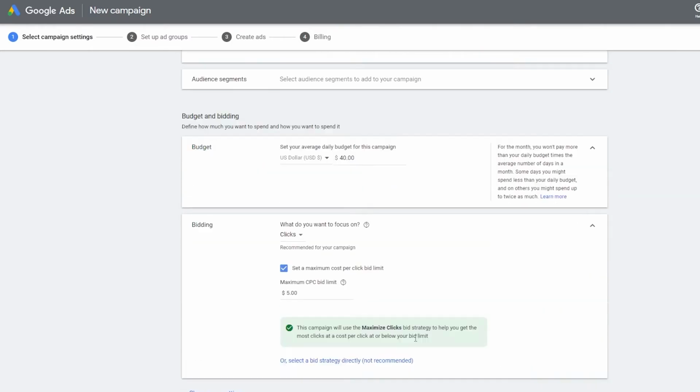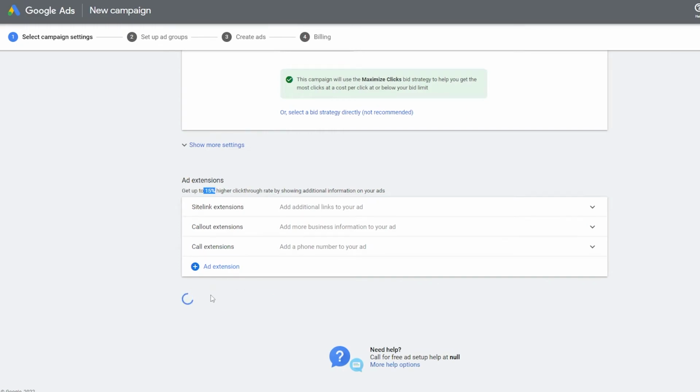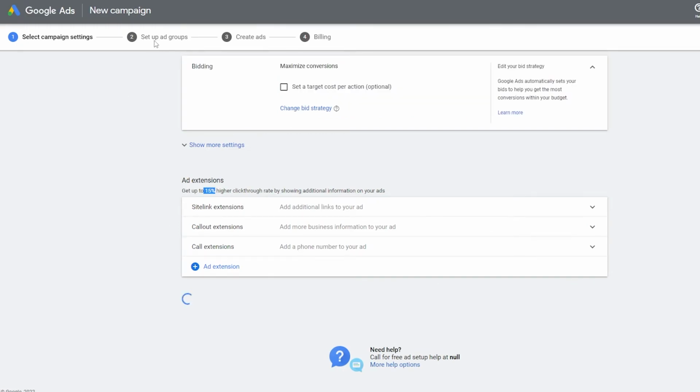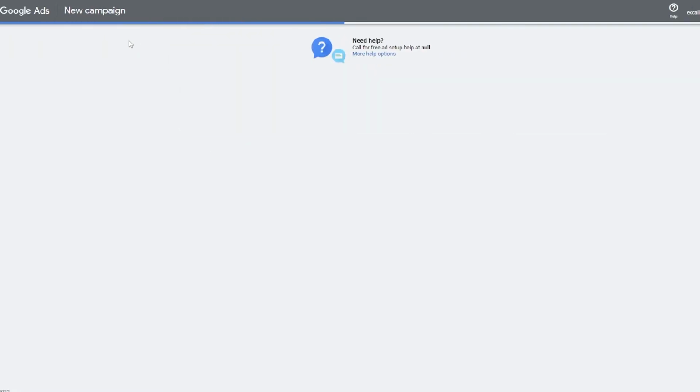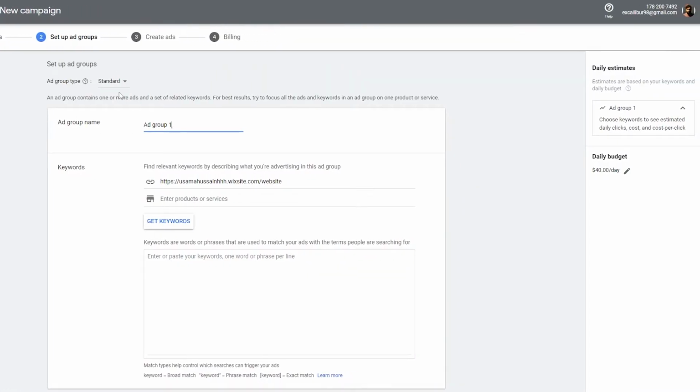And once everything looks good, you should just simply click on save and continue, and we can move over to step number 2, which is setting up your ad. Now over here, this is mainly important. Over here you have two options. You have the ad group types. Basically it's a standard or a dynamic.